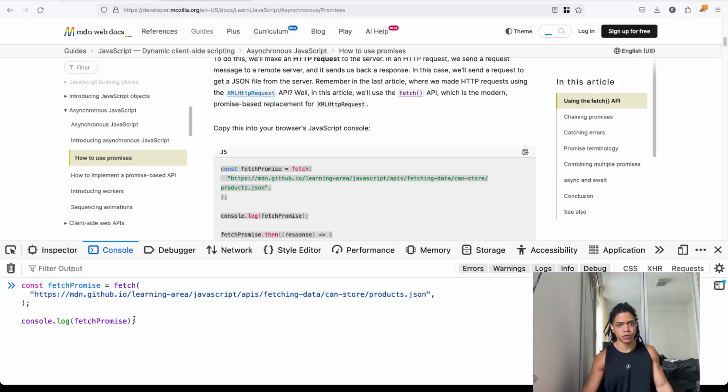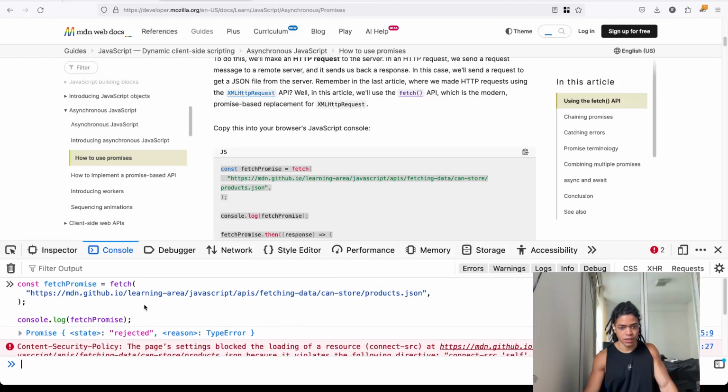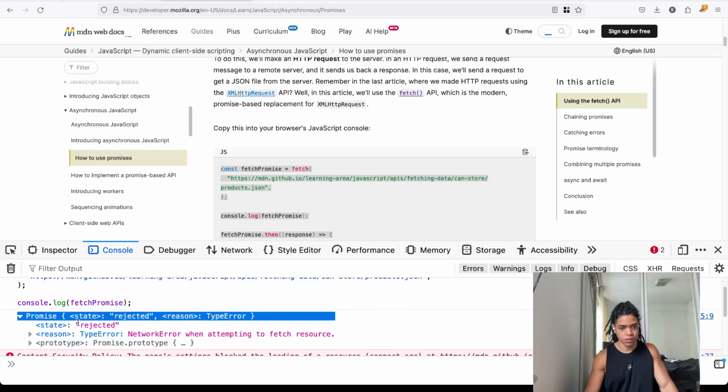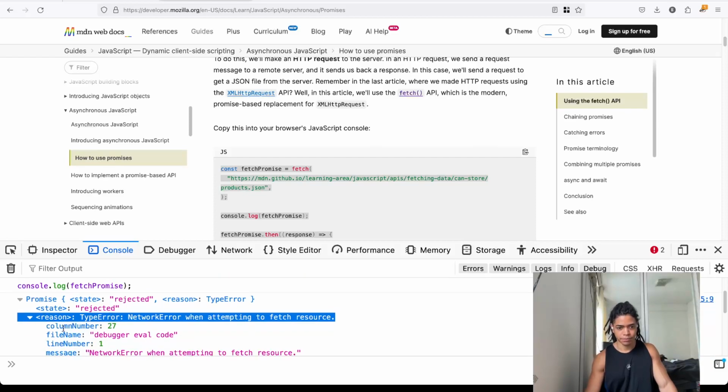Here, it will return an object, which is one of the things that fetch functions do. What is the thing that fetch function does? It creates an object here, and initially it is pending, with the pending state. There you get it: network error when attempting to fetch resource. You see, it returns this object that contains the state and the reason for that.